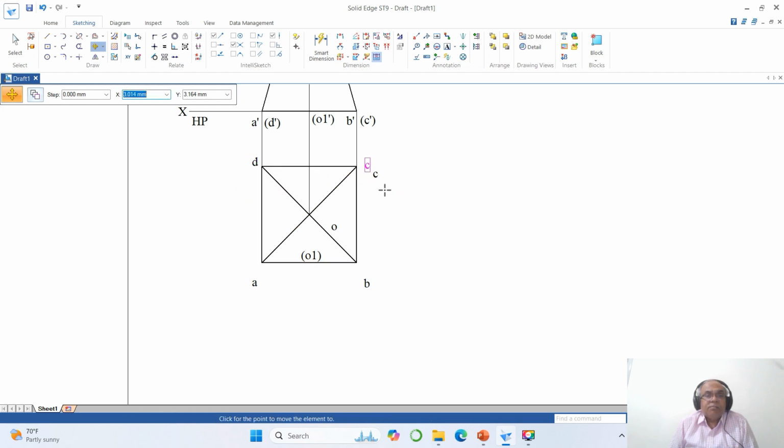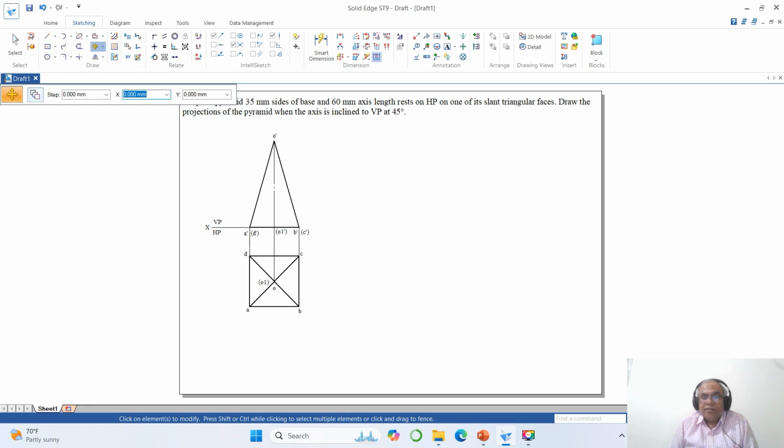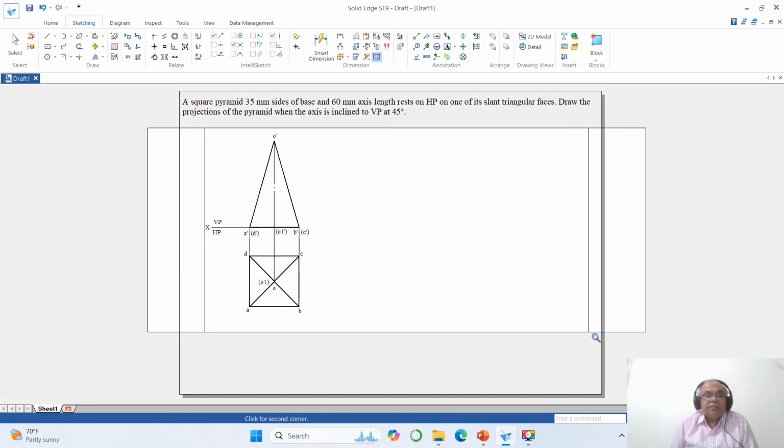T, C, O, O1, A and then B, then go to fit. Now you come down to this line.